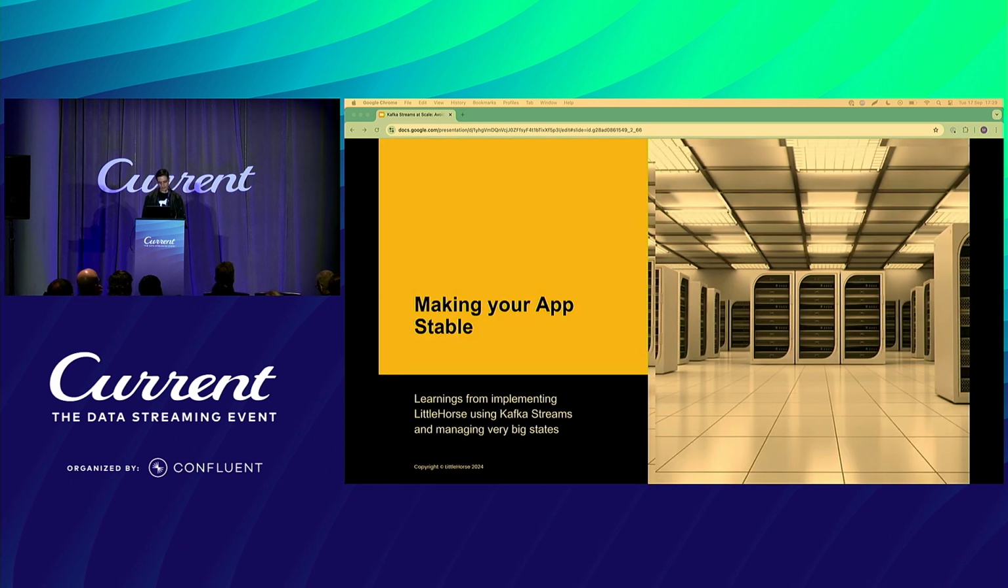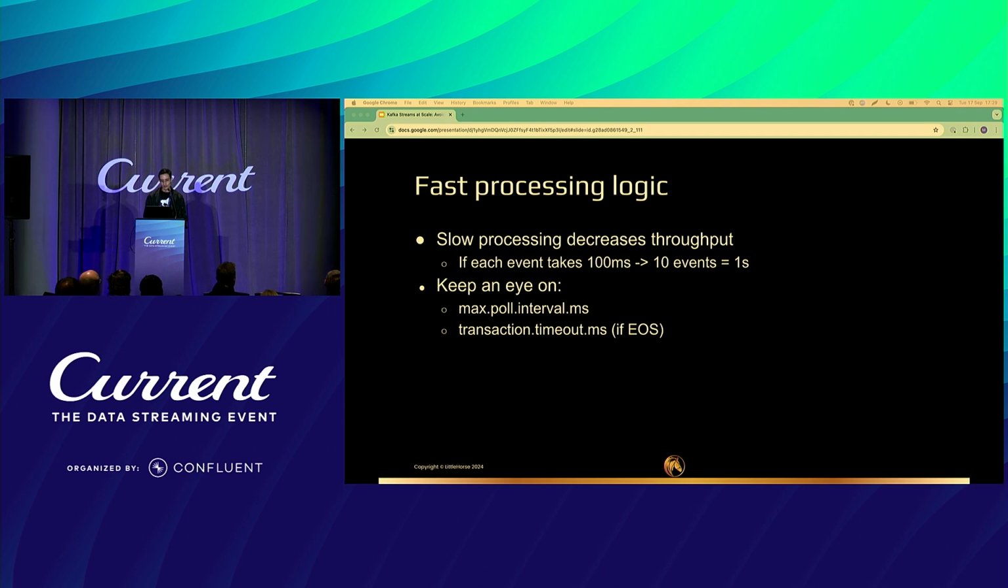So let's talk a bit more about tips and tricks for making our application a bit more stable. Some of the little learnings, we talked about some of the learnings throughout the overview, but these are some little ones right here. Whenever you have your Kafka application and all the logic you put in it, make sure to make it quick and fast. And if you're not going to make it quick and fast, you'll have to keep an eye on these 2 configurations right here.